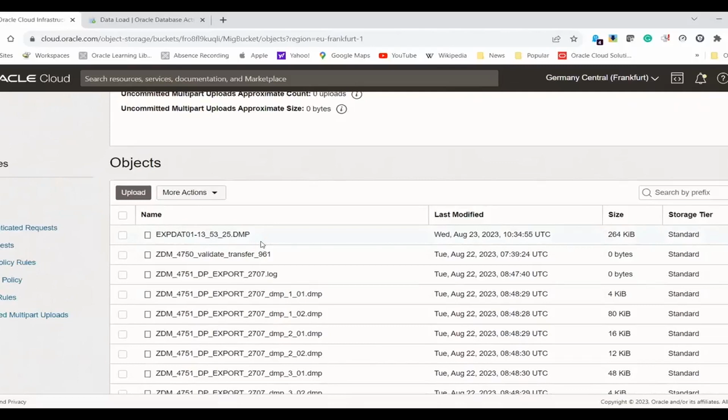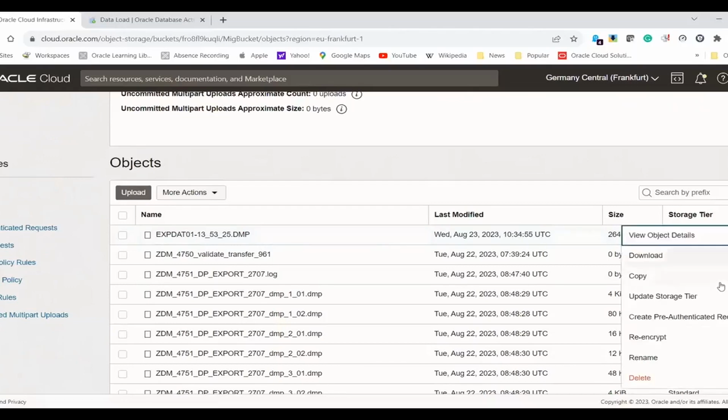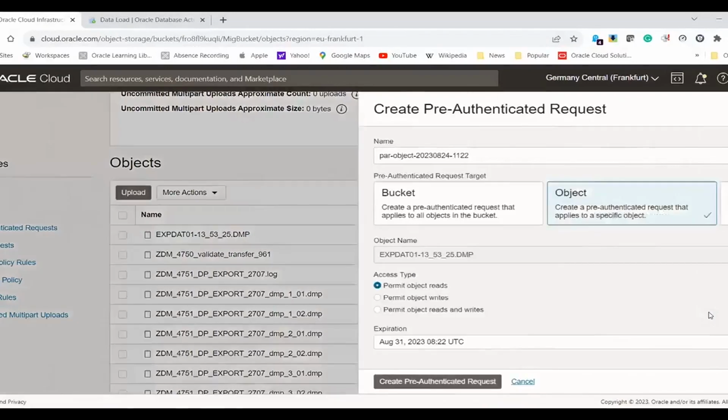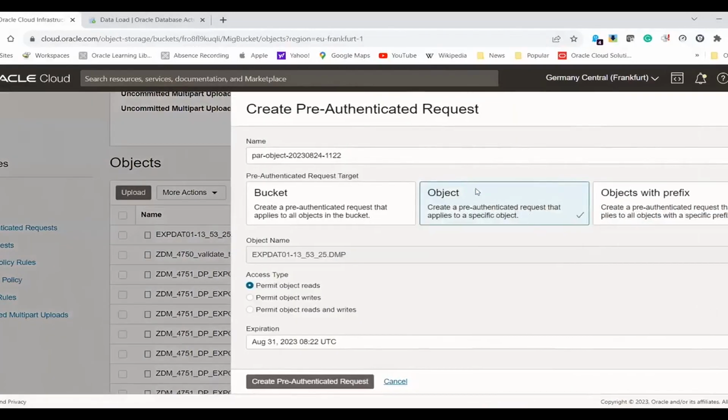So the first thing that we need to do here is to create a pre-authenticated request, which basically will give SQL Developer access to this dump file in object storage. So what I need to do here is to just quickly click on those three buttons and then create a pre-authenticated request. And then I'm going to give the availability to only just one object in that bucket. You could play around with the access type, which could either be read, write, or read and write. But in this instance, we're just going to be reading that file. So that's basically it. What I need to do is to create a pre-authenticated request.